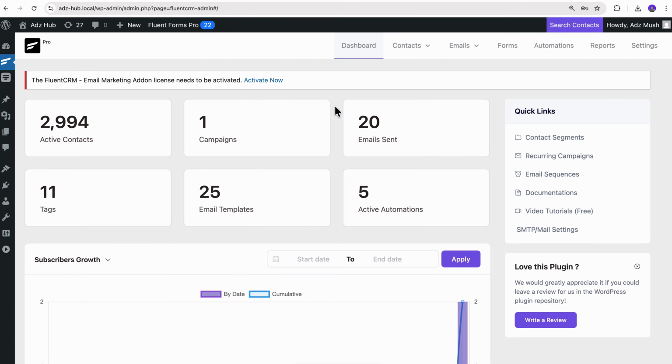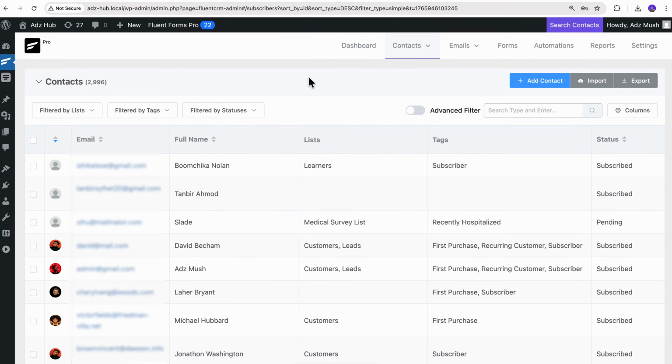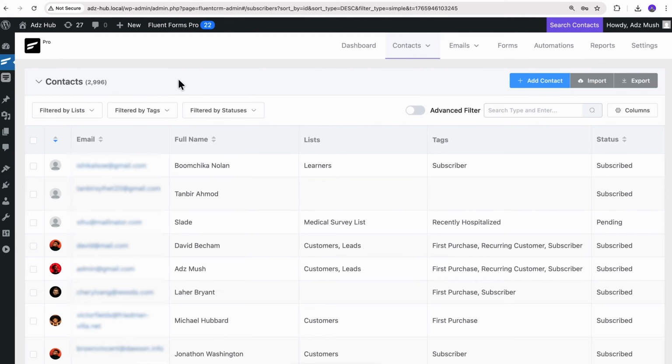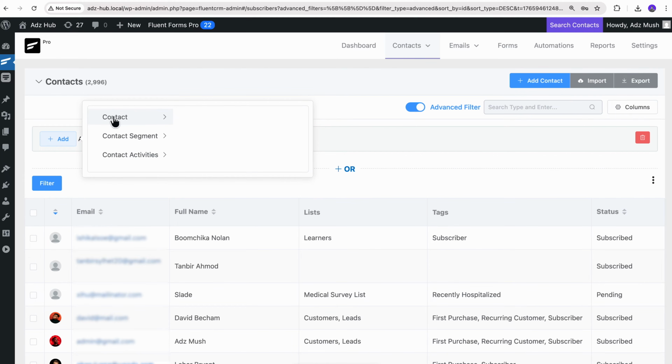Alright, here's my FluentCRM dashboard. And if I jump into the Contacts tab, you'll see we've got thousands of contacts here. Now, finding inactive or dead contacts is like looking for a black cat in a dark room, so let's be smart about it. Simply enable the advanced filter, then click Add, and you'll see multiple handy filtering options appear.